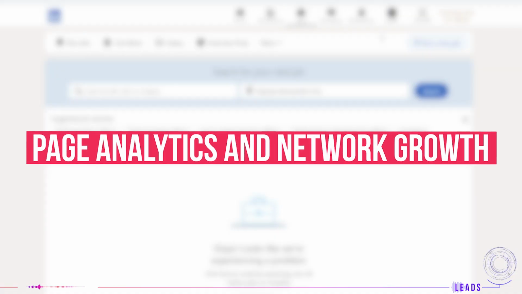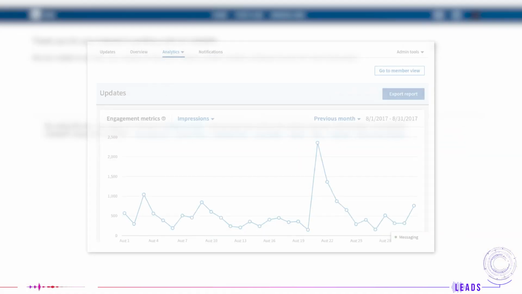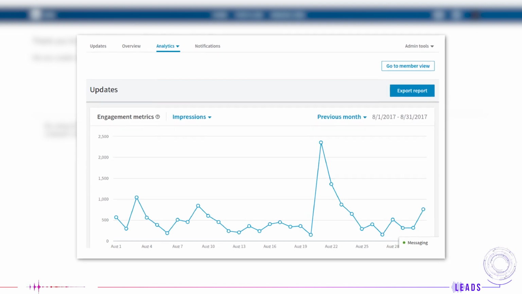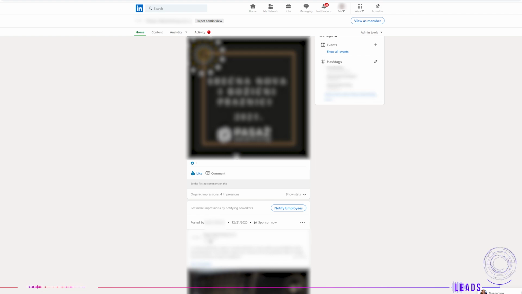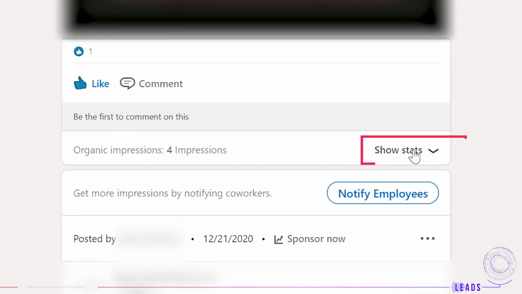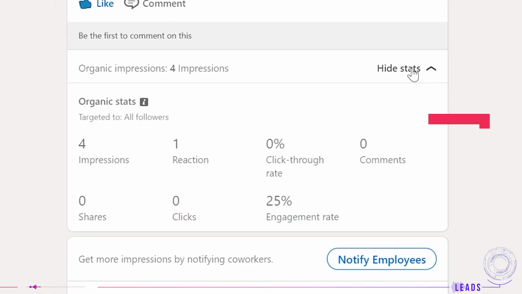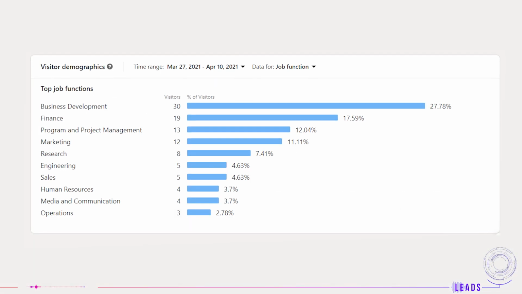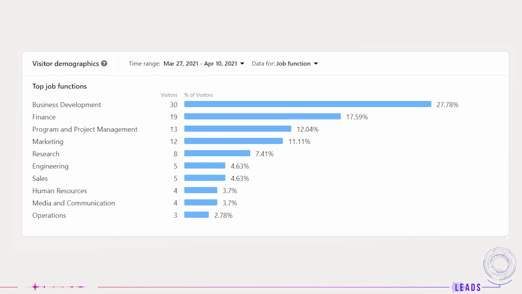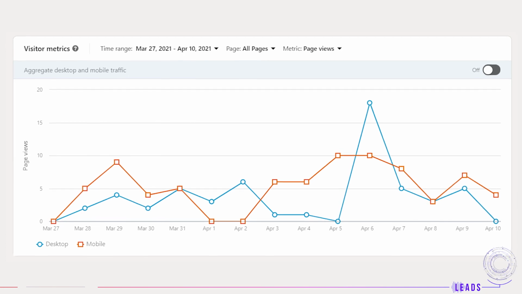Page analytics and network growth. When having a page, you can post on it as well, the same as you do on your profile. But reading the statistics is a little bit different. By clicking on the post, then stats, you'll be able to see how many impressions, reactions, or comments you had. How many people engaged? Did they share your content? Try to be active and post regularly so your statistics can have good performance.